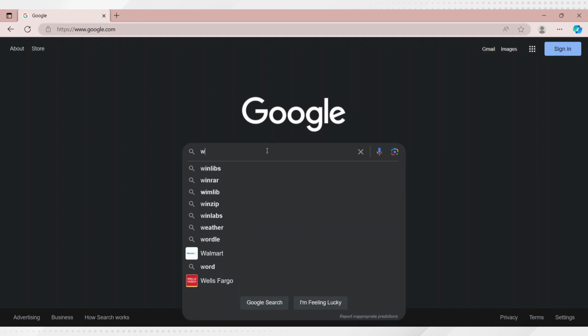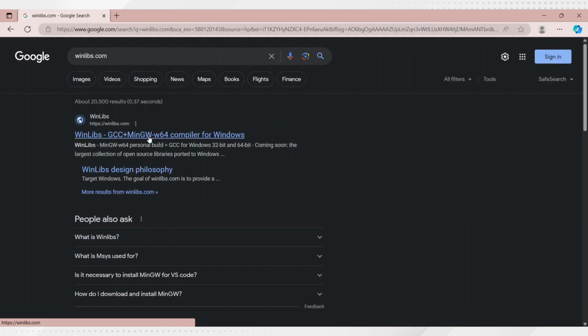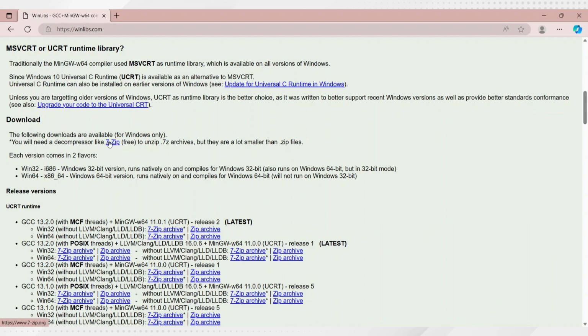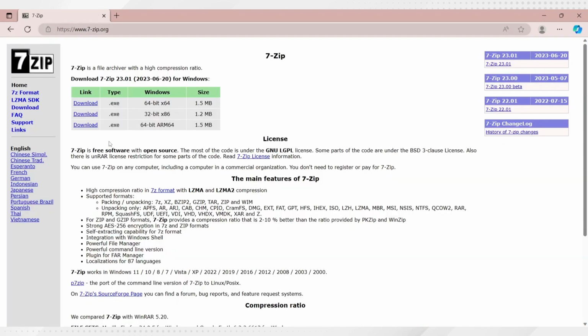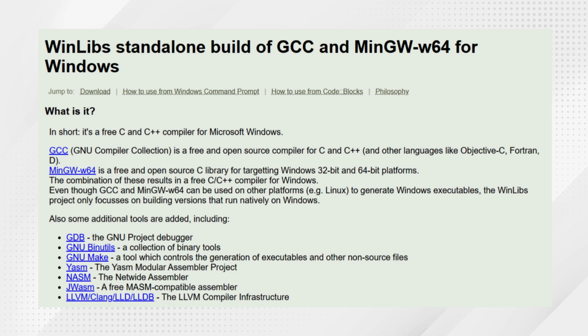Now we are going to type winlibs.com into Google, and the first link that shows up, we're going to click into that. Now let's download our 7zip first from this link. It's going to take us to the 7zip website, and we're going to download the exe file for the 64-bit version.